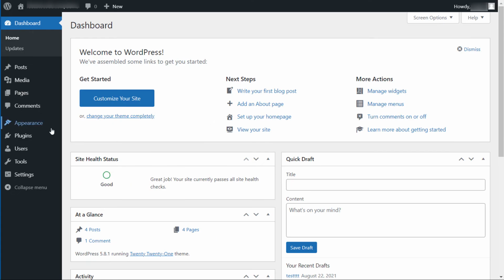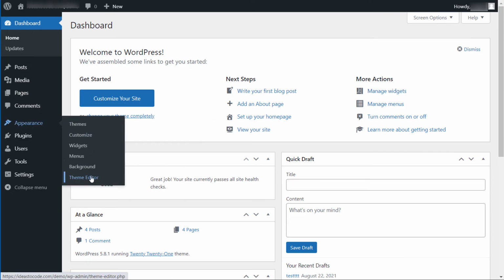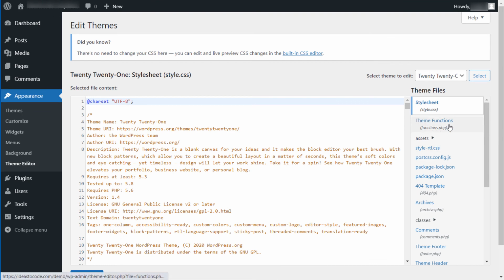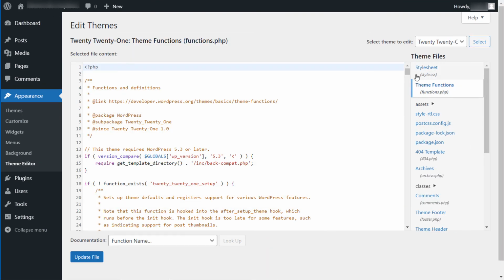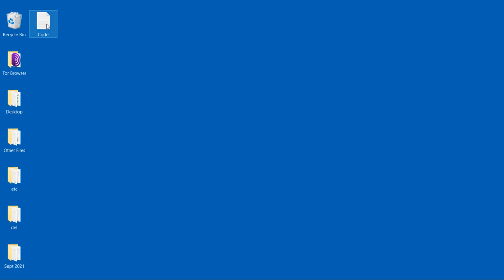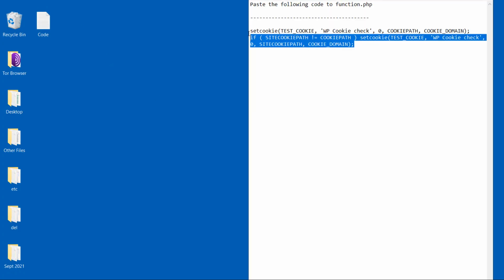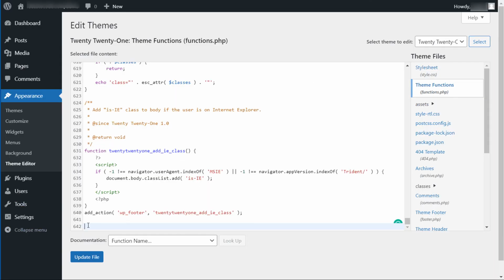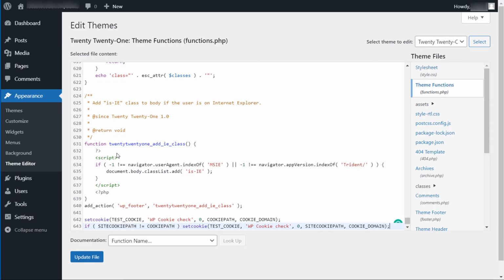For that, go to Appearance and Theme Editor. Go to functions.php, scroll down, and here's the code. Simply copy this code, paste it at the bottom of functions.php, and update the file. So the file has been updated. So this should fix the cookie issue.